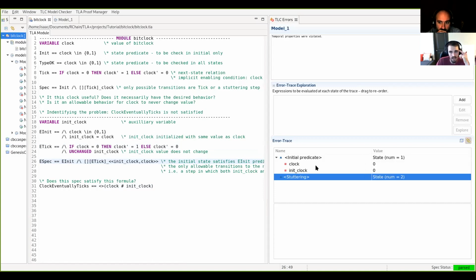And then an allowable behavior by the specification is to not change either of the variables of concern, i.e. to do stuttering steps, right? So by this specification that we've written here, it is an allowable behavior to start in 0, 0 and then just continue in that state forever, basically.